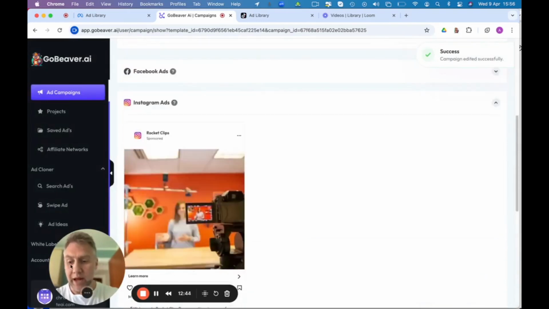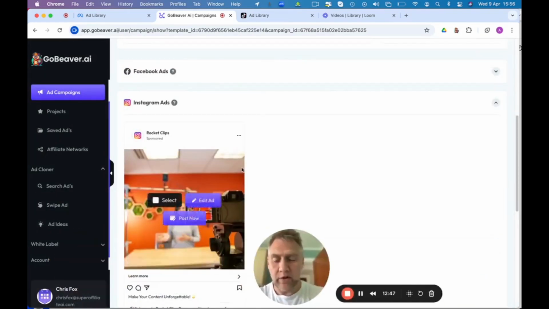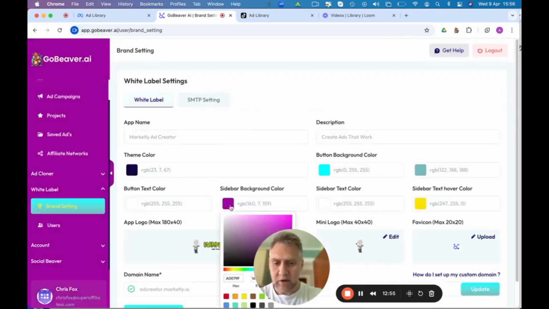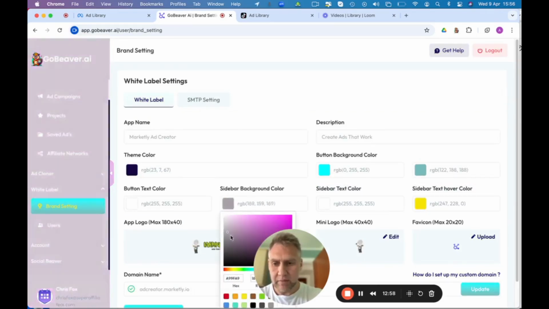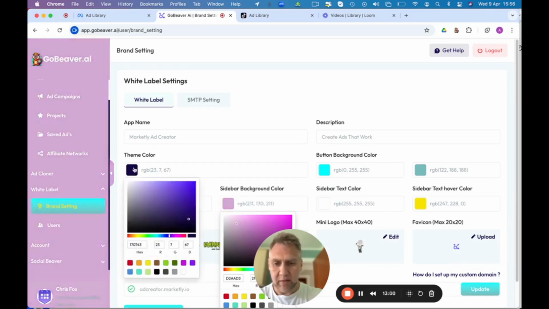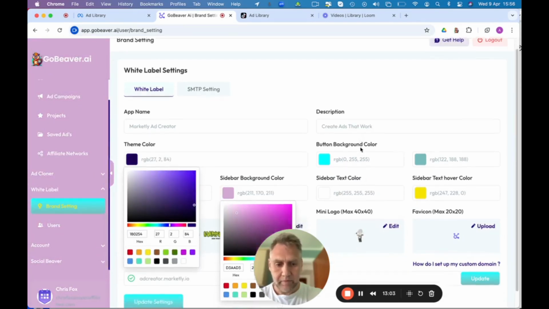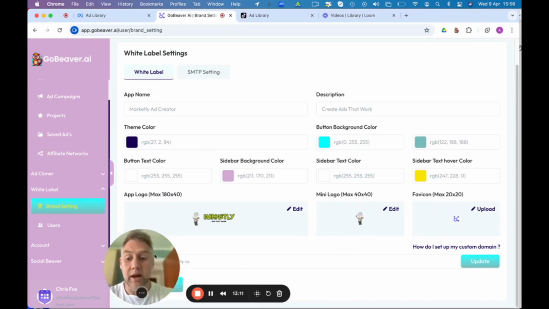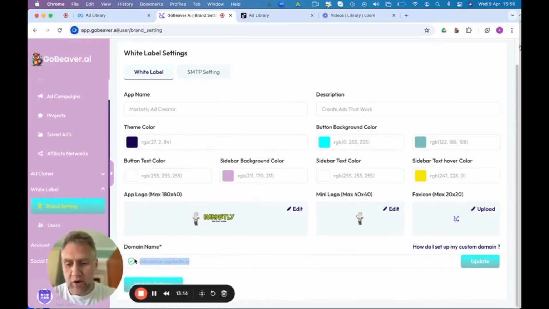And there we go. Now, let me also show you the white label. So if you want to actually white label this for clients, you can literally scroll down here and we go to brand setting, and we'll see the way everything just changed there. So literally you'll be able to brand this as your own. Theme color. You can put in your logo. You can put in your favicon, which is the little thing in the dashboard. You can put your own logo here, and you can get your own domain. So you can actually put this on your own domain and literally use this software under your own brand. So take the credit for all the amazing things that Go Beaver does.